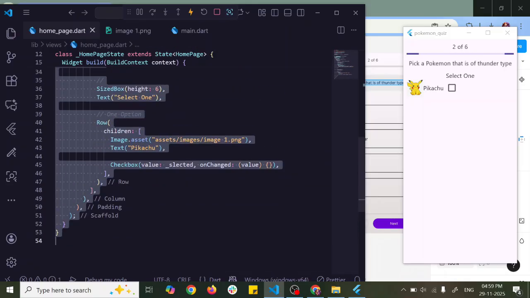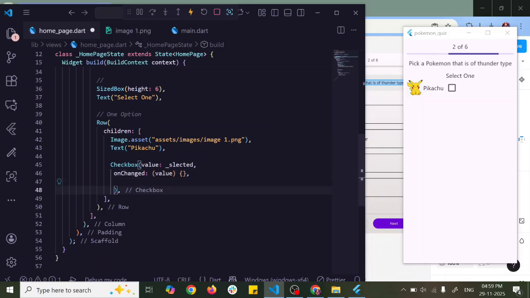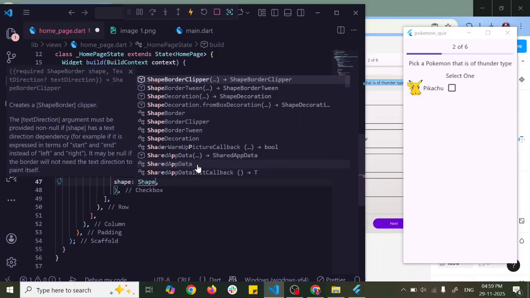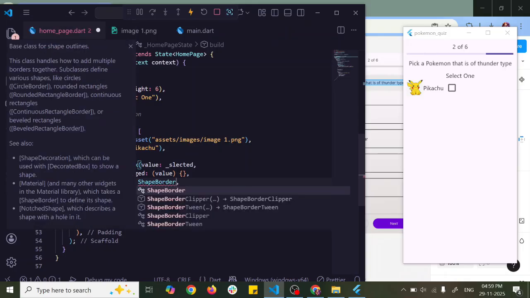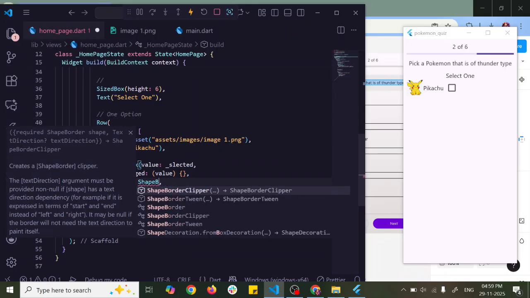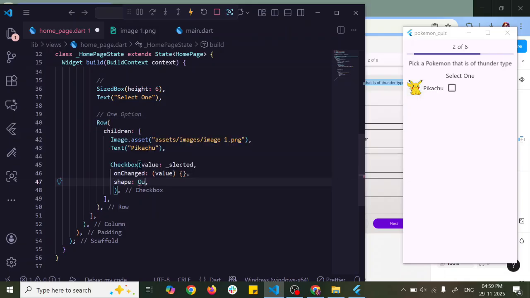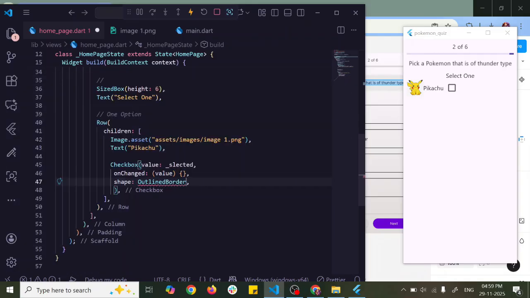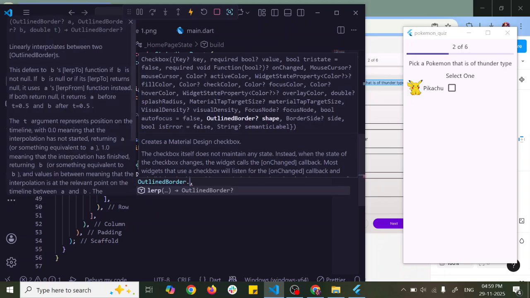Control E, Control K, Control F for formatting. Most of the time it does the automatic formatting, but in my case I need to do it manually. So I need some shape. I will give a shape dot, shape dot border dot. Okay, it's not giving me this. Let me check what it wants. It wants outlined border. Outlined border. Okay, just like this, dot.